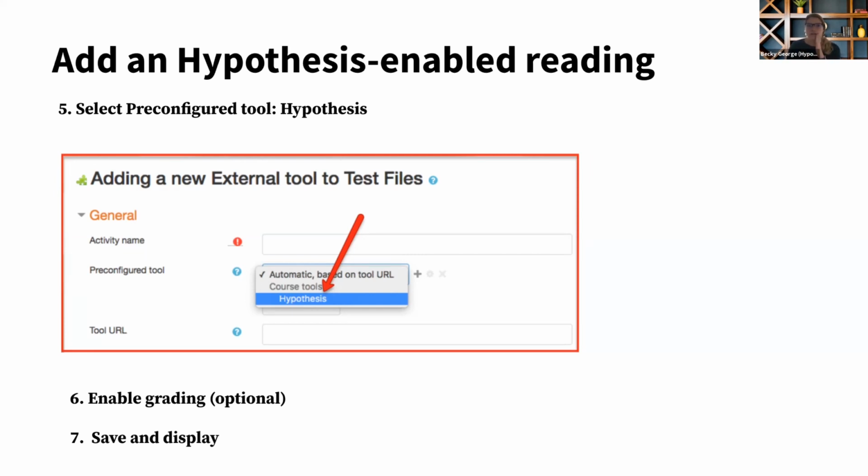I work with instructors who do assess students' annotation. Some use it as a participation grade. Some just look at it for completion, and some really just see it as a part of the learning process. They're not assessing it at all. So totally up to you. And then you have the option to save and display.